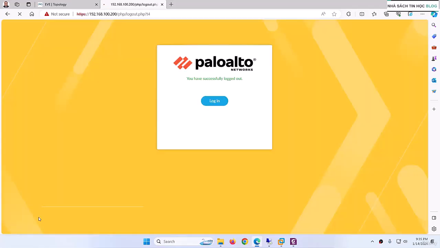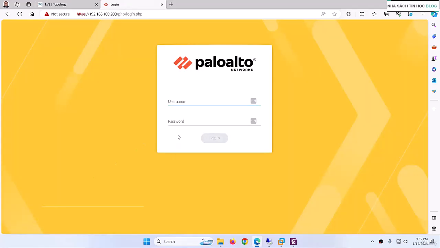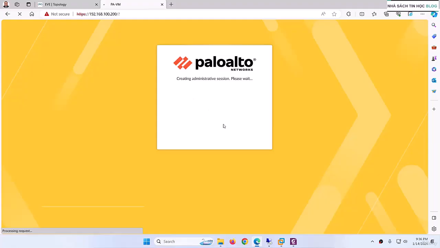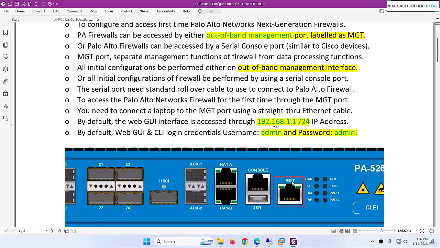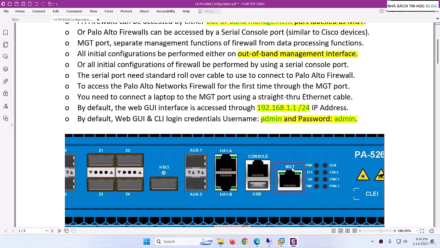192.168.1.1, and you will access the firewall graphically. Suppose I log out, it will come up like this. Forget about this one, it will be the 1.1 IP. Then type admin, and you can access the firewall straight away. I'm talking about the physical device. On a physical device this IP is preconfigured and the credential is admin. So this is one way.